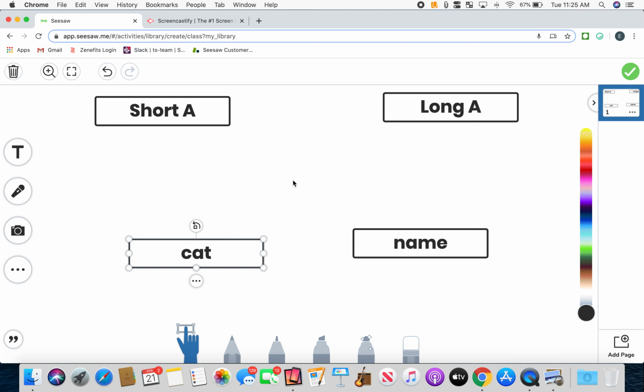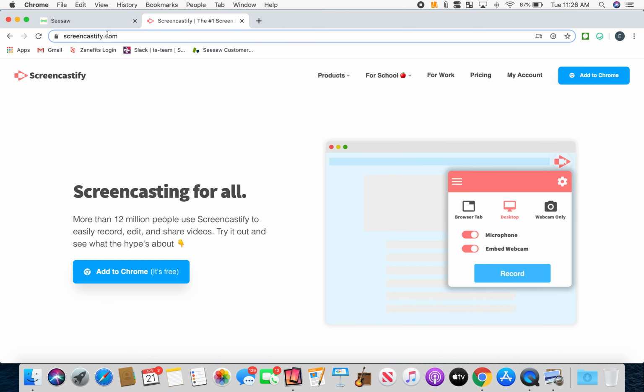So what you're going to do is, if you're on a Mac, you're going to use the QuickTime player. And on a QuickTime player, you can do a screen recording. All right, that's actually what I'm doing right now to record this video. If you are on a Chromebook or a Windows machine, go to screencastify.com and add it to Chrome. It's free and you can record your screen.